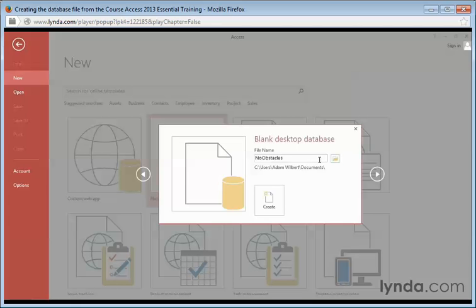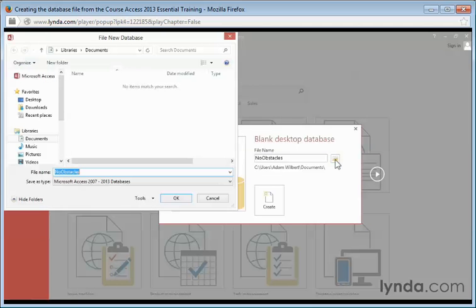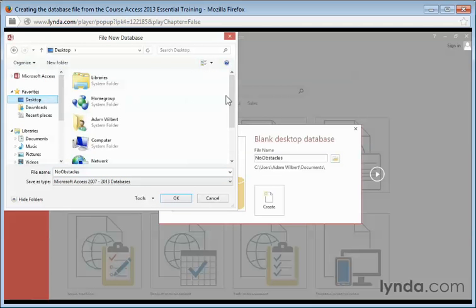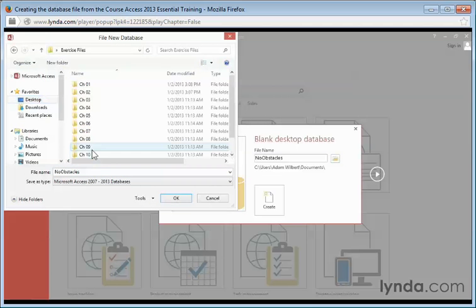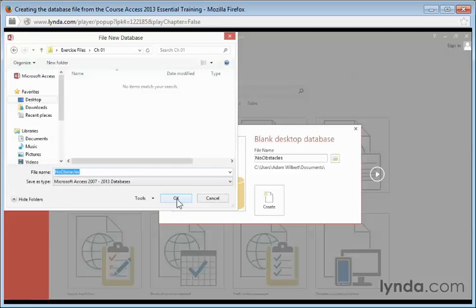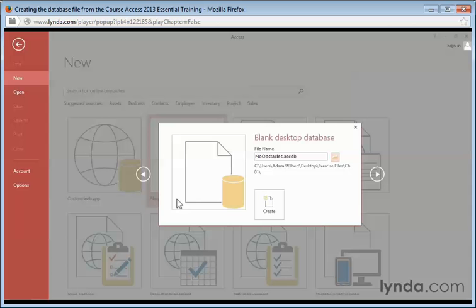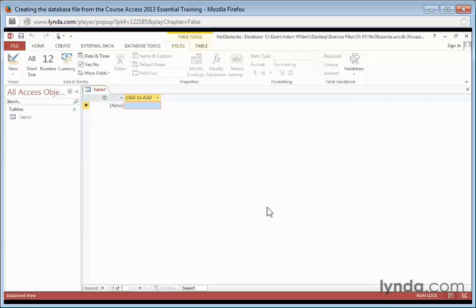Go ahead and click on this folder icon to choose where we're going to save this database. I'm going to browse out to my desktop. I'm going to find my exercise files folder. And I'm going to go into the Chapter 1 folder and say Open, and then OK to save my database. Access updates the path here, and now I press the Create button to create the new database file. Access creates this file and opens up a new data table ready for us to start entering our data. Now that we've got our database file created, we can begin to explore the Access interface.